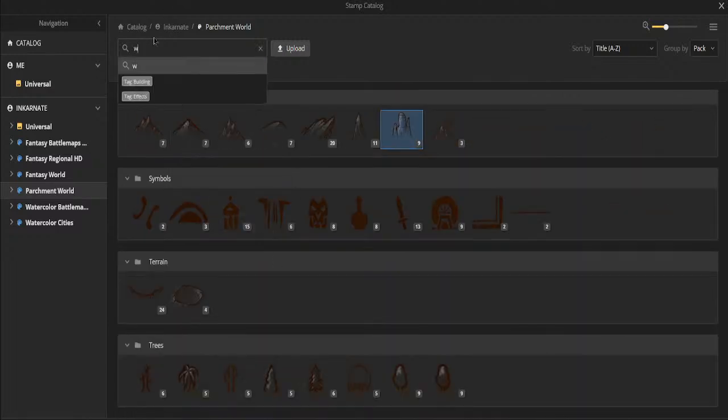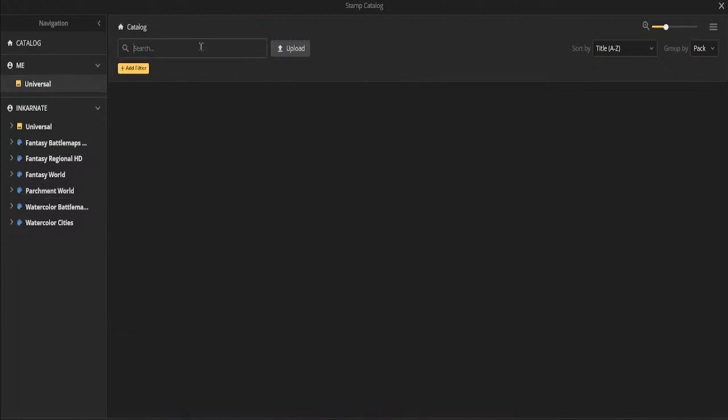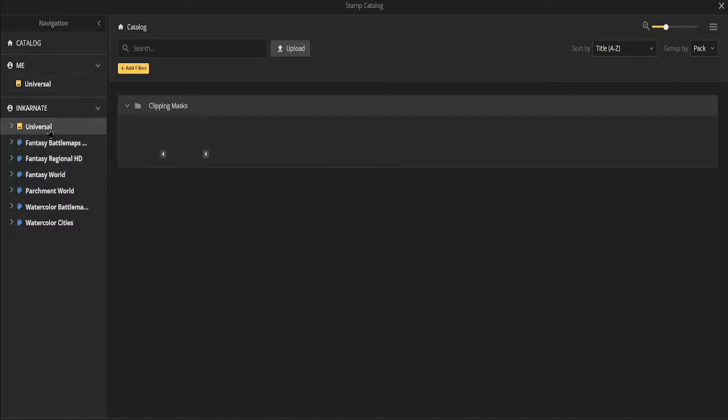Now, the thing about the waterfall is that it is in color, but we could change that. Change the color. Okay, let's try something different, because I don't know why it's not reading. Let's do universal, see if it gives us everything. If not, let's see fantasy world.